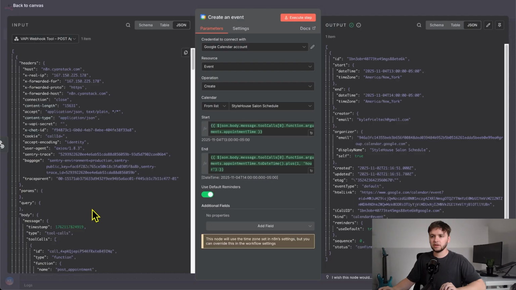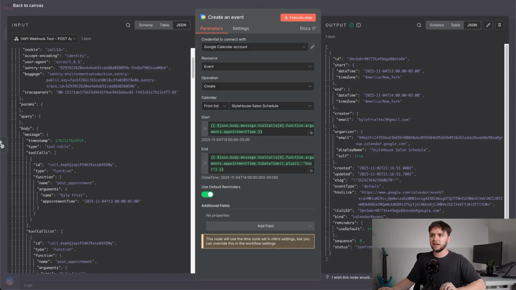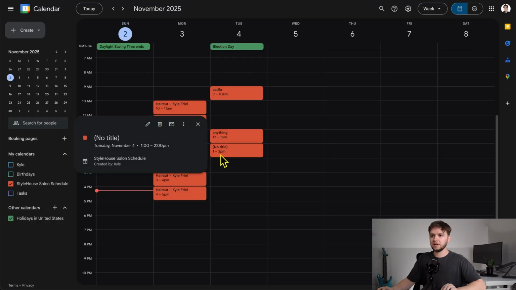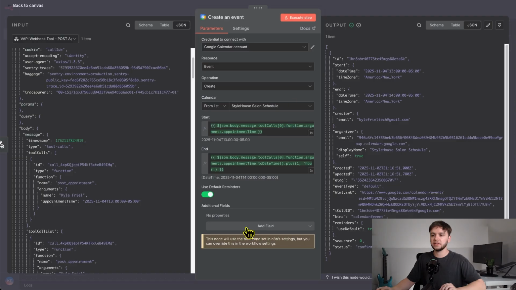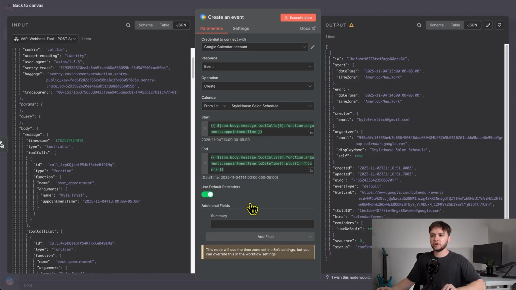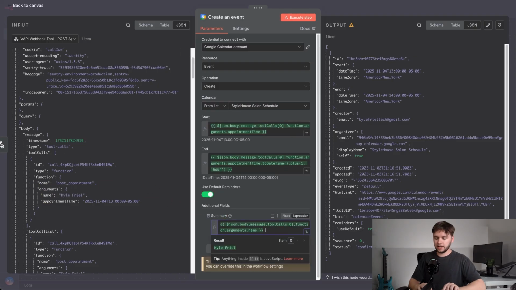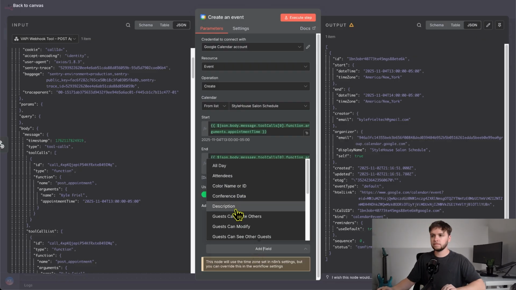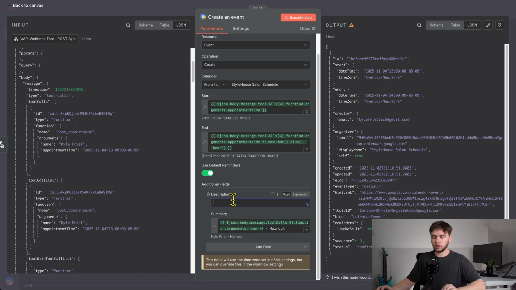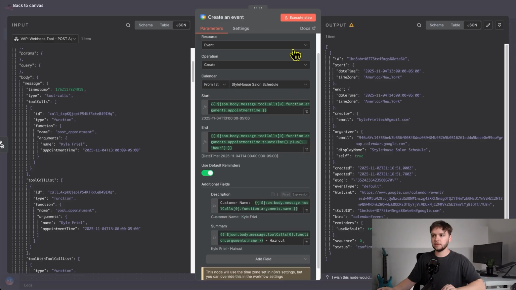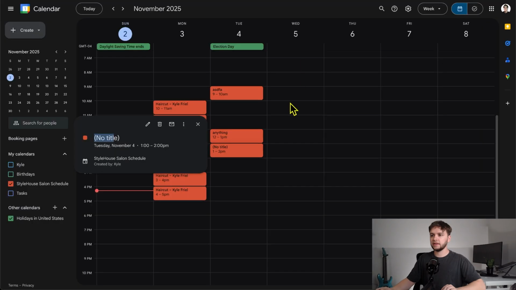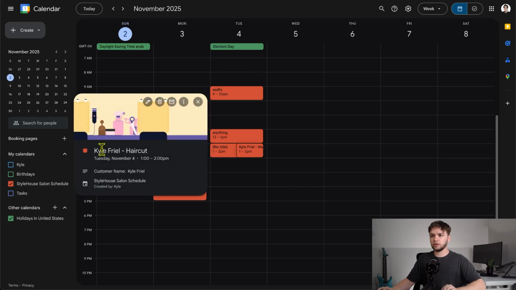Let's see, what time was that for? That was for 1 p.m. And there it is on the calendar, 1 p.m. But there is no title or description, so let's add those into the node. So we'll do add field, summary, and this is the title of the event. So we'll drag in the name and do a dash haircut, and then description. We'll drag in the customer name as well. Customer name, colon, and there we go. Now we'll execute it again. And there's our proper event scheduled on our calendar with the name of the client.